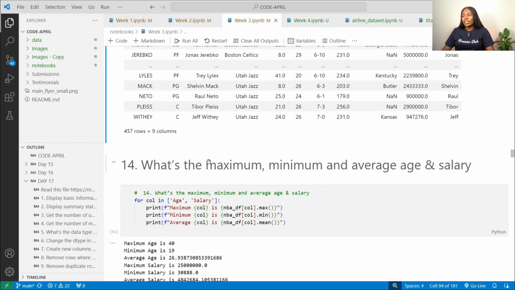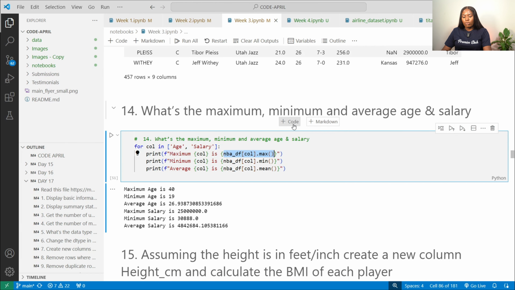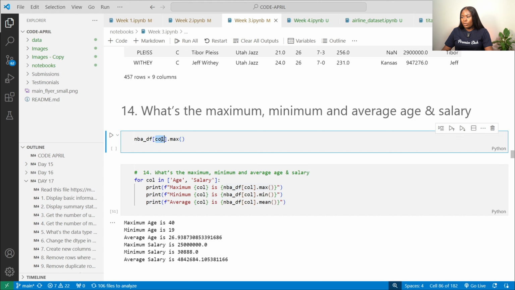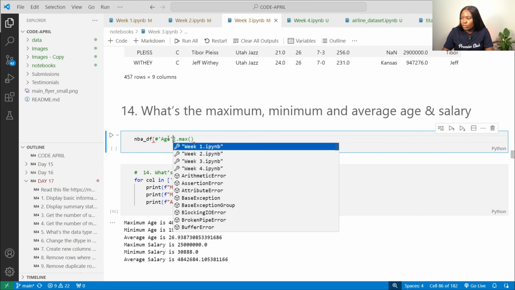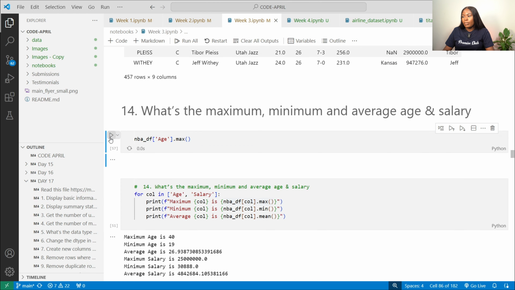In this case, say what is the maximum, minimum and average of the age and salary. I can easily say, rather than doing this, for example, I can call this, let's see, so I have age. Let me do this. So I have my age.max. I want to calculate the max. So the max age, the highest age I have, is 40.